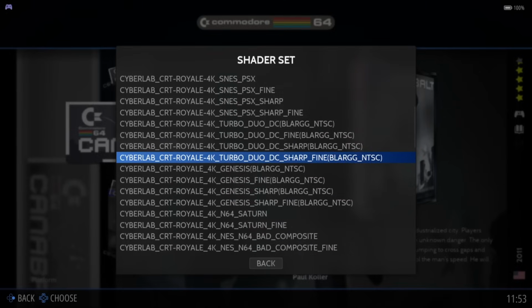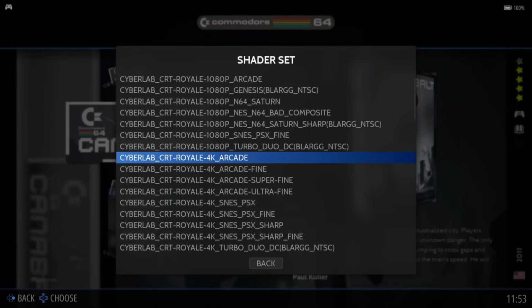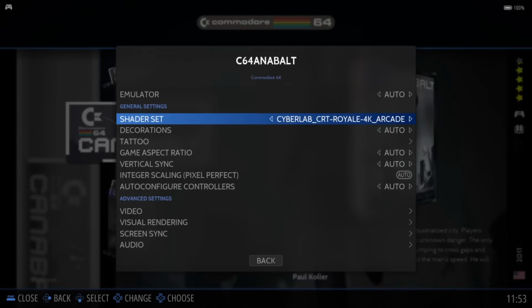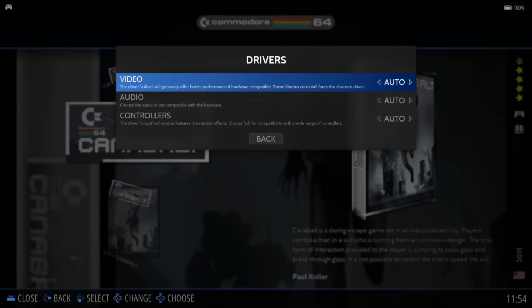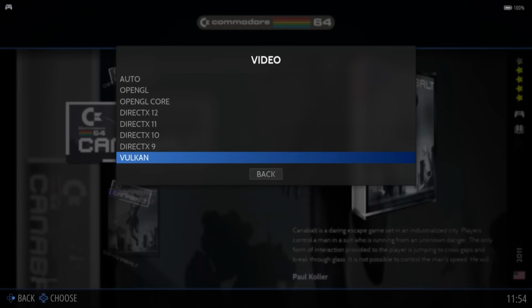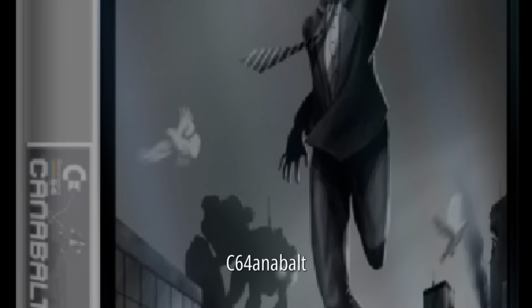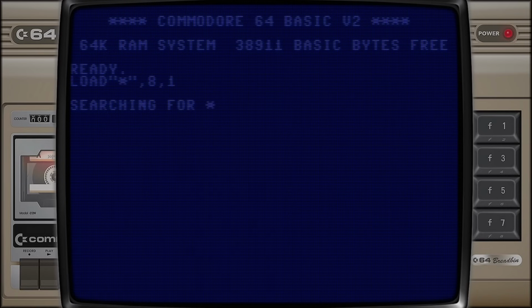So as an example I'm going to just choose CRT Royale 4K Arcade. If I select this one, now for these Mega Bezels, we also need to make sure that Vulkan is selected, otherwise they're not going to work, or if they do work, they're going to be very laggy. If we go down to drivers then, video, just make sure Vulkan is selected. If we then open up the game, as you can see, we got this really awesome looking effect, so it looks almost like a CRT image.